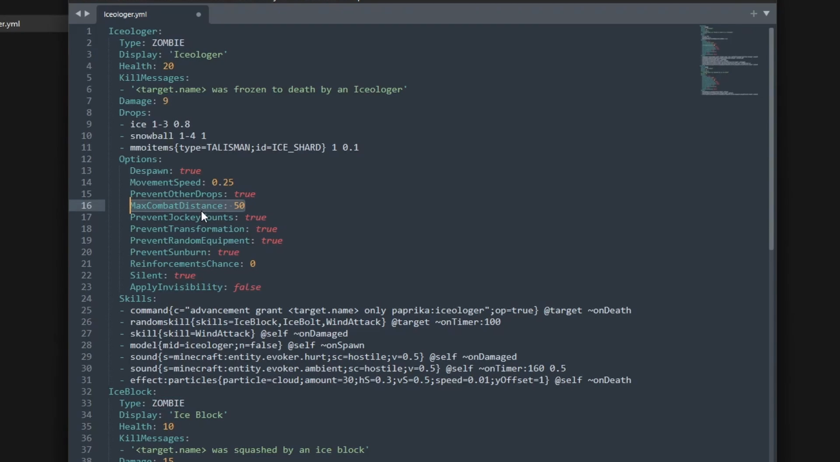Combat distance is not bad, it's just how far you can hit the mob and it registers. I always set it to 50 so that when you're further than 50 blocks, that mob is pretty much just not loaded, and so it takes down a little bit of the effort that your CPU has to do. And yeah, prevent jockey mounts so it doesn't spawn with a chicken. Transformation so it doesn't turn into a drowned. Random equipment is so that it doesn't spawn with a sword or something. You might want that, but usually I don't think you do.